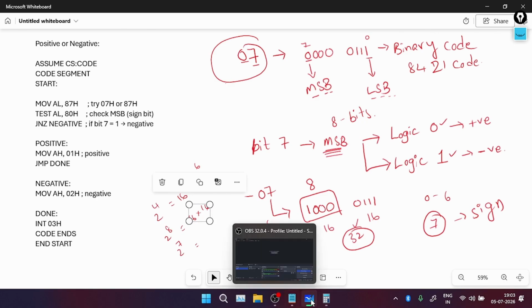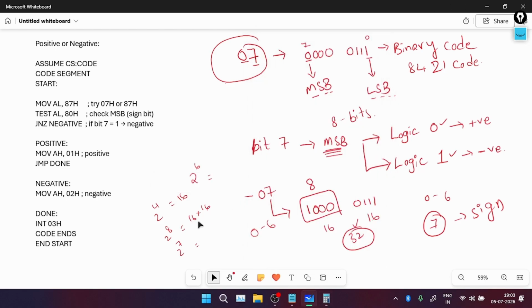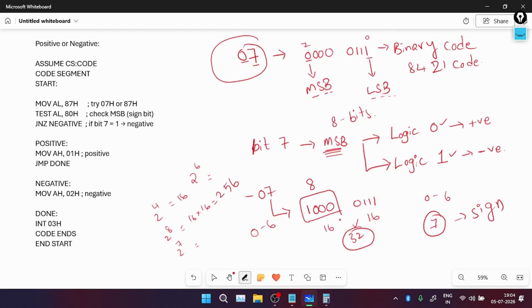So 16 by 16 is 256. We can do this simply: 16 multiplied by 16 equals 256 combinations. But when you are going for signed numbers, you are having only 7 bits. Then how many digits can you represent in the binary form? 1, 2, 3, 4, 5, 6, 7. That's 128 combinations, not bits. So that's 128 combinations you can represent with 2 power 7.